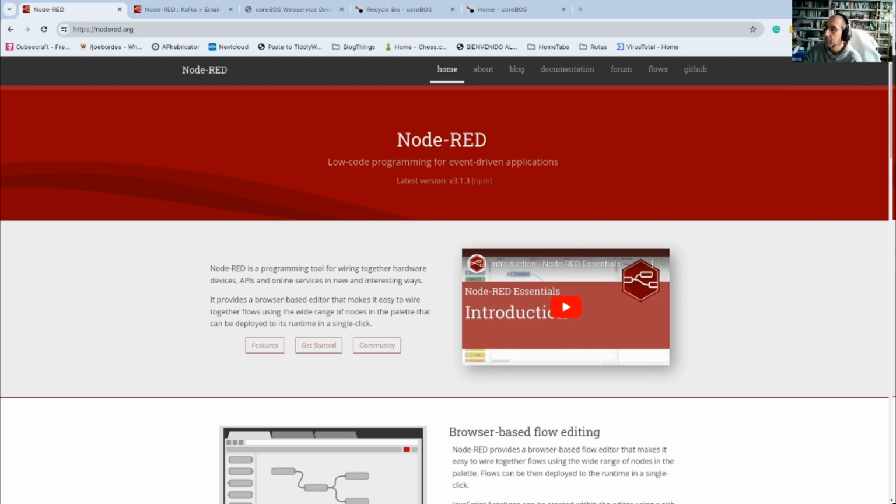Anyway, in this video I'm going to take basically a two-part approach. This first one is just, okay, what is Node-RED and what does the integration with coreBOS look like? And then I'm going to do a second part where I actually do an implementation of a use case. The Node-RED application is here, nodered.org.